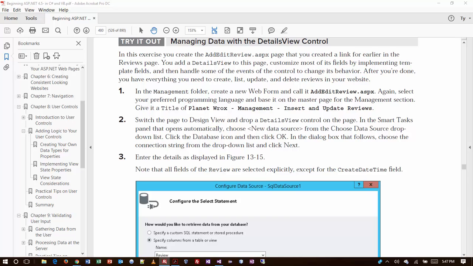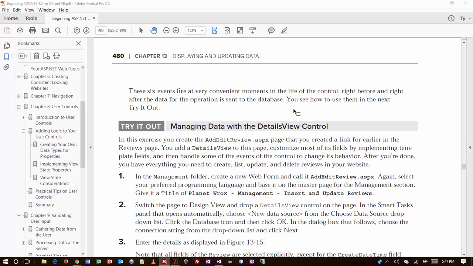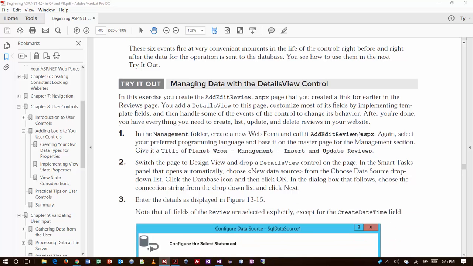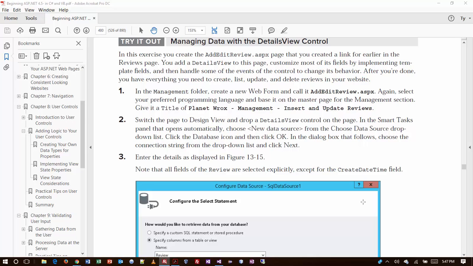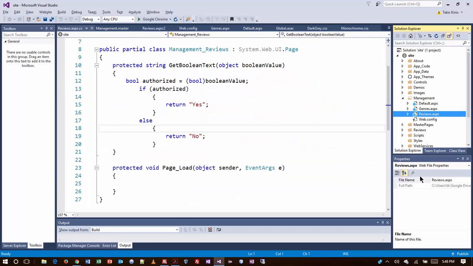All right, we're picking up in Chapter 13 where we left off in the previous video. We are currently at the top of page 480 working on the try it out exercise. We're going to be creating another web form now. That one's going to be called Add, Edit, Review. It's going to go into the management folder as the previous ones did.